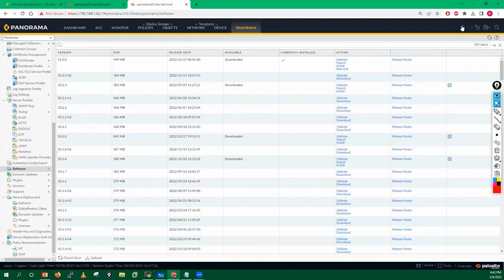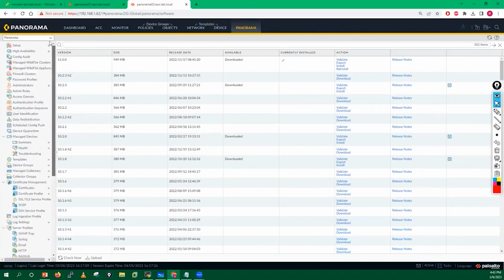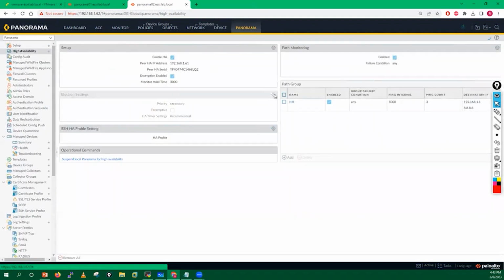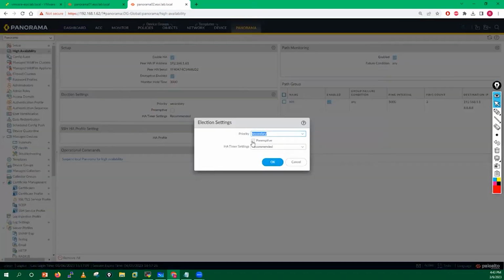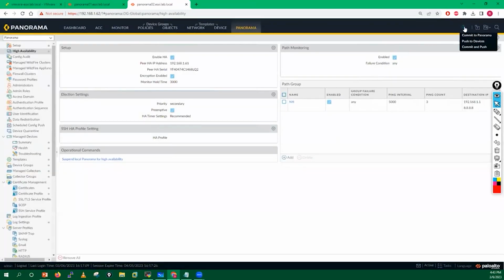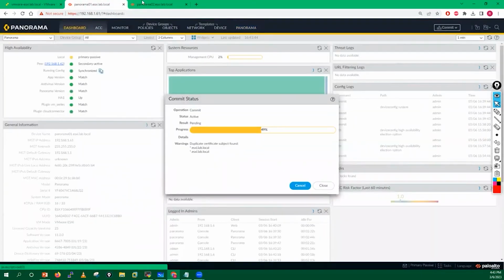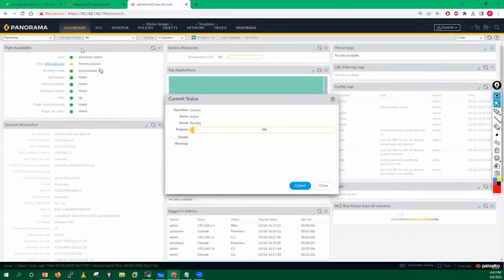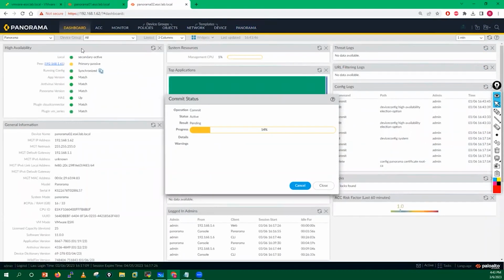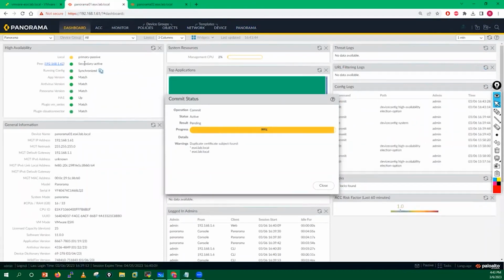I'll go into the second Panorama, which is Panorama 2. I'll go into HA and I will enable the preemption. I just do the commit now. Once this commit completes, you will see they will synchronize. And your Panorama 1 will become the primary active device. Let's wait here.